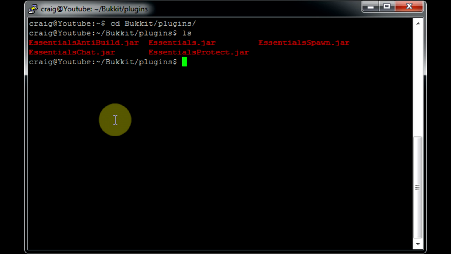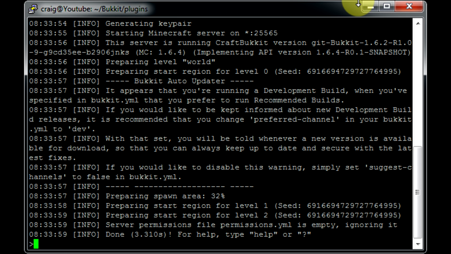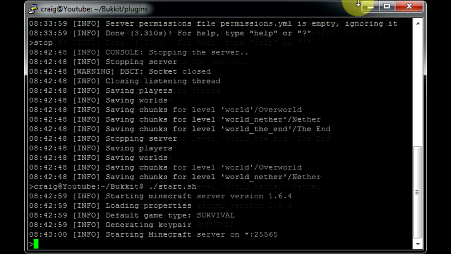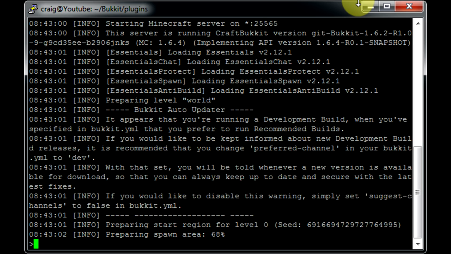Alright, going back to the screen where the server's at, because these plugins are currently not running, we go into the Bucket screen where we have the server actually running. What you want to do is stop it by just typing in stop. After the server stops, you want to restart it. Yet again, to start it back up while in the Bucket folder, it's ./start.sh, and the server will go through a restart.